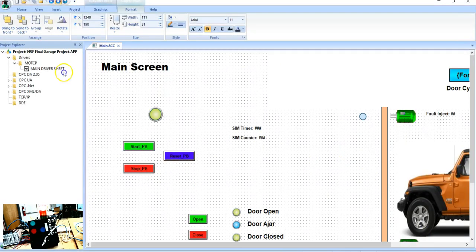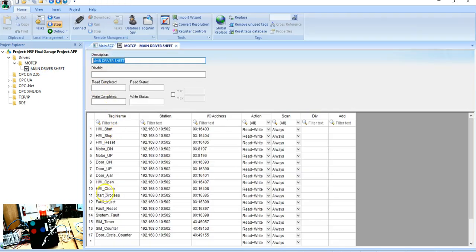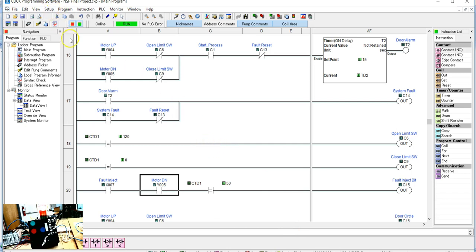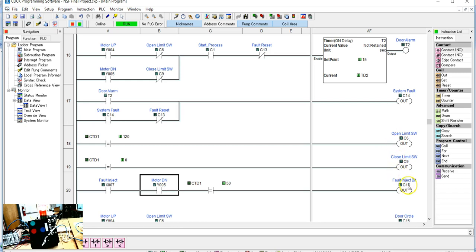I was just thinking we tied this, and I think we did it for both fault inject and fault reset. If we look at this main driver sheet, we took the fault inject and the fault reset signals. These are 97 and 99. If we look at our click program, let's find one of these, fault inject. We took the C15 bit, and what we really want is that to be another bit in parallel with this. We don't want this output.